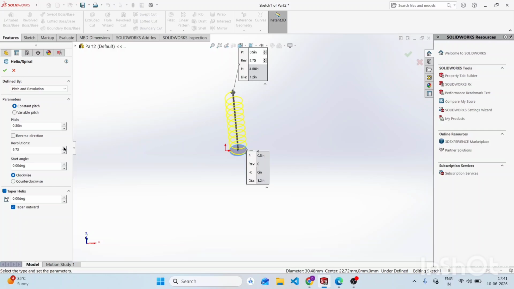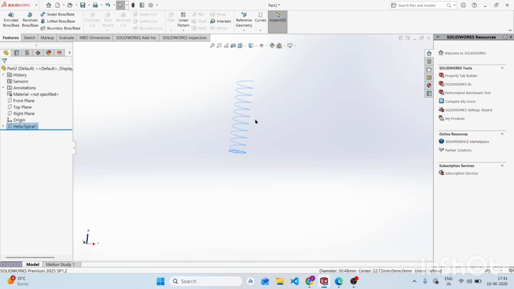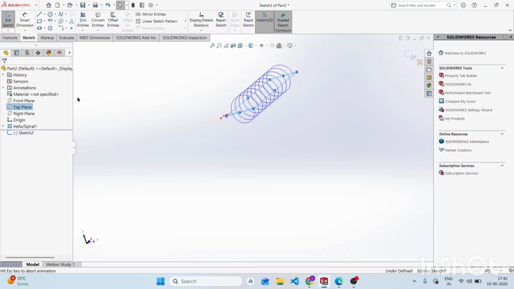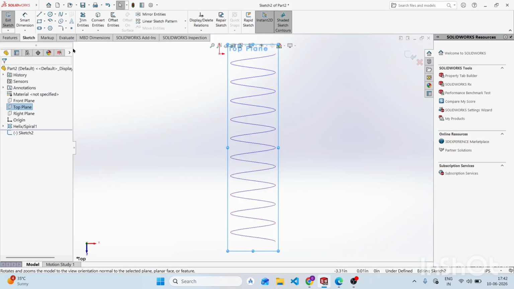Now, we need to create the profile for the spring's wire. Select the top plane, or the plane that aligns perfectly with the starting point of your helix, and click Sketch.